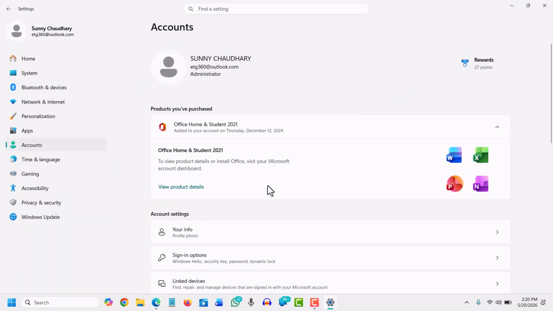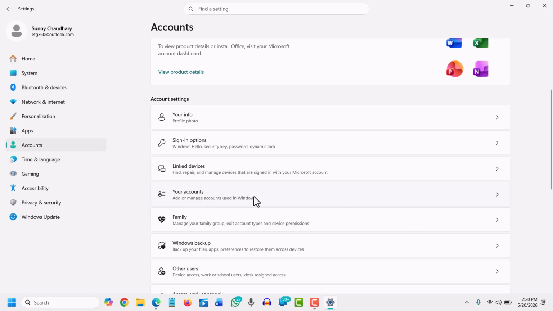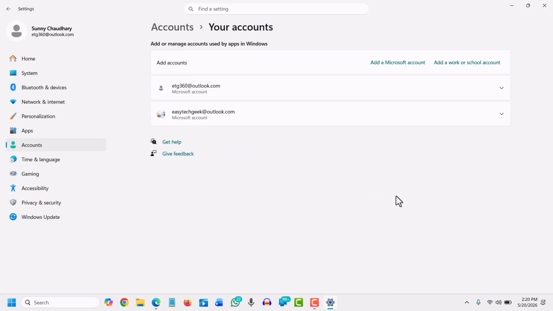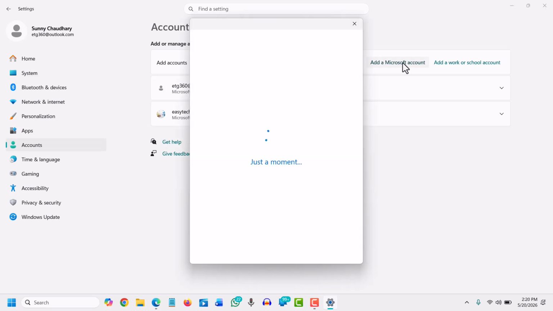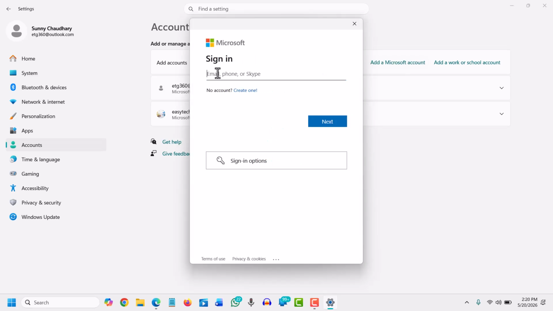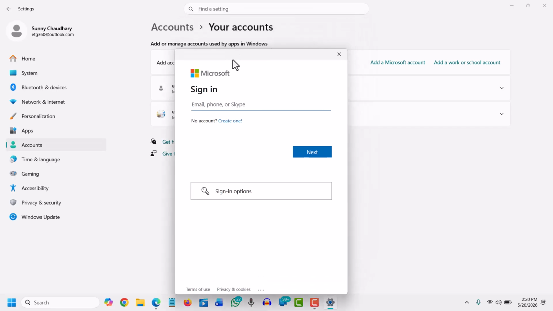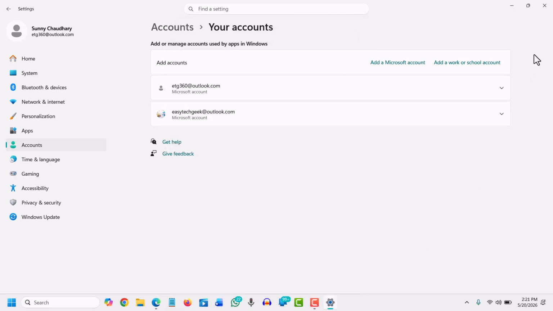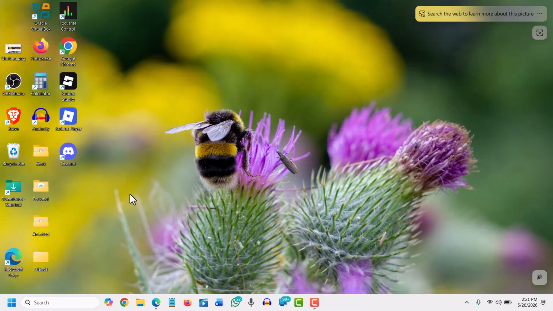Once you click on the accounts, then scroll down and select your accounts. And then it says add a Microsoft account. And it will ask you to enter the email you have created. And then you just need to click on next and you will be able to create a Microsoft account for your HP, Dell, Lenovo, or any other manufacturer laptop. So this is how you can create the Microsoft account in your Windows 11 laptop.